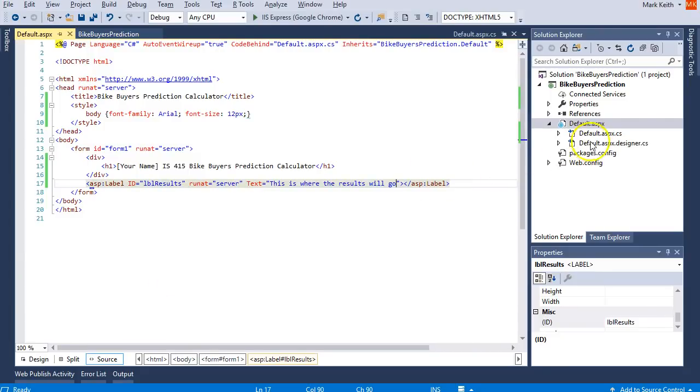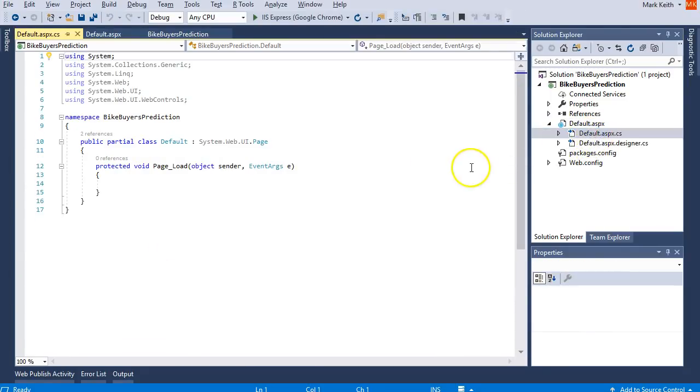Let's go to our code behind file now. This is default.aspx.cs. This is a place where we can handle events from the page. So one page event is the page loading, and we can write some code that happens when the page loads. This is also where we'll write other code for other events, like when buttons are clicked and things like that.